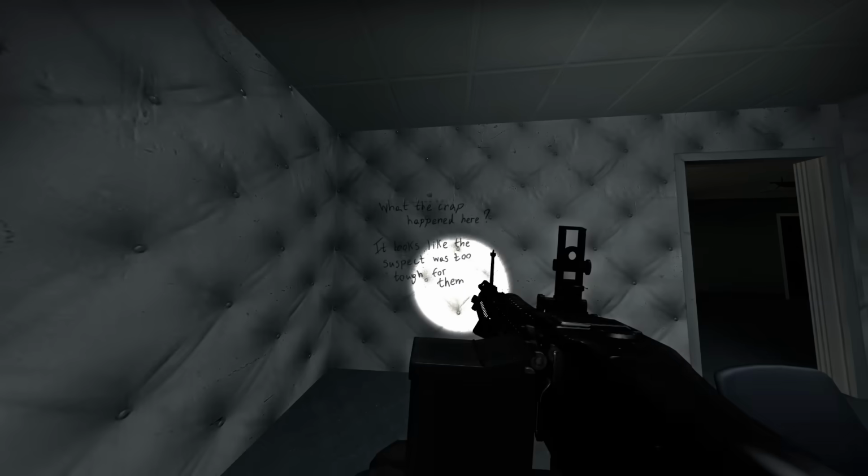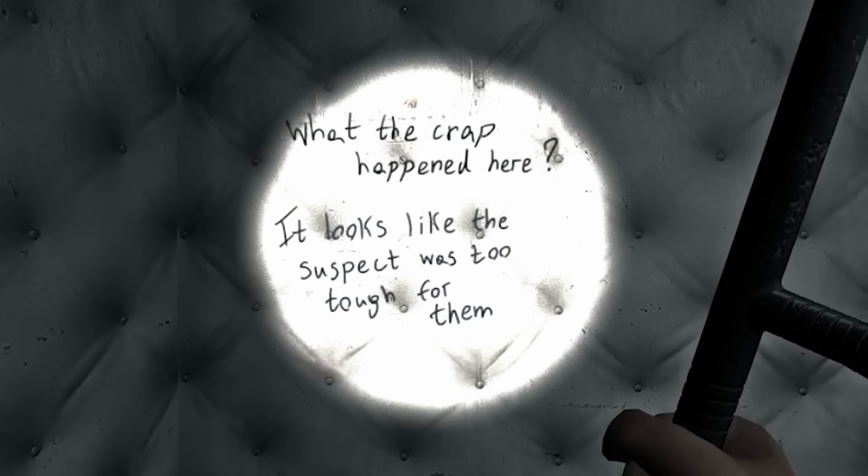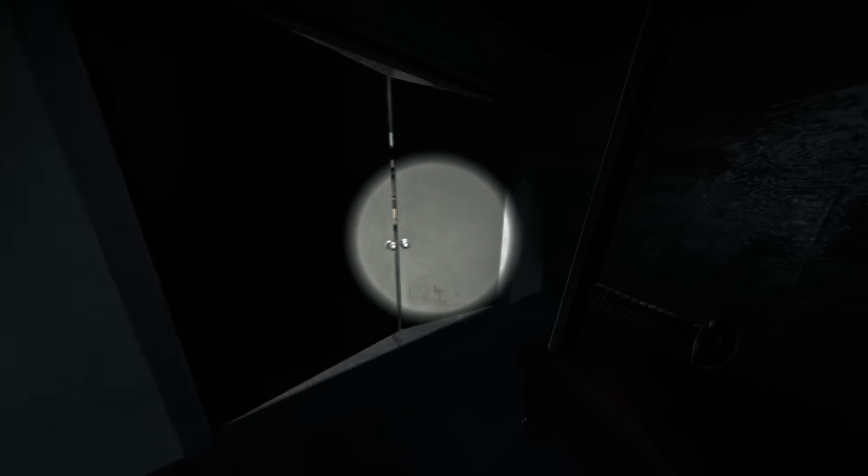Later on, in an interrogation room, we have even more wall graffiti that reads as follows. What the crap happened here? It looks like the suspect was too tough for them. Now, let's move on to the garage.